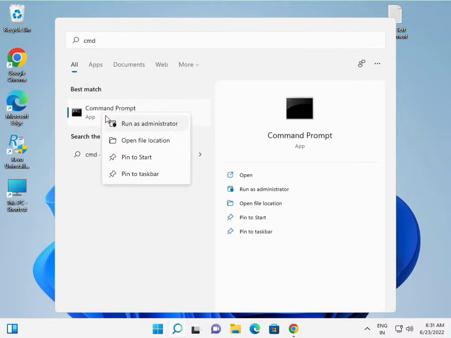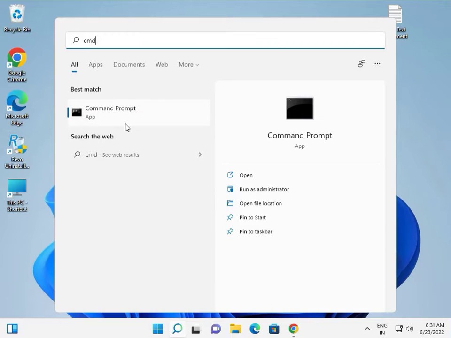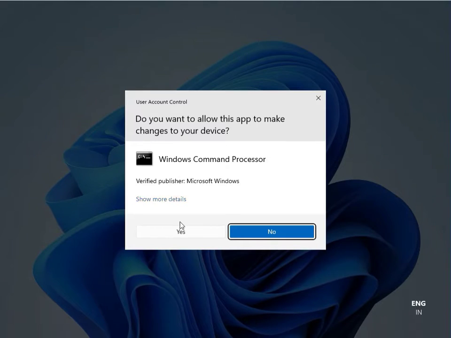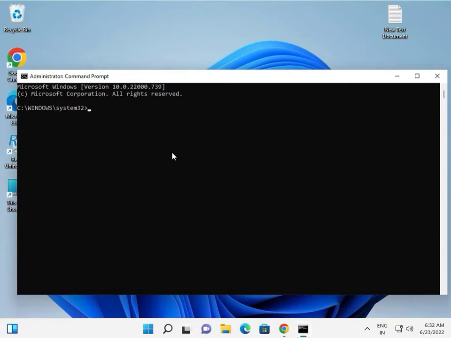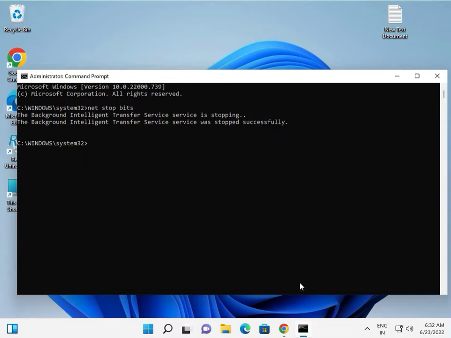run as administrator. And guys, some commands I will give you in the description, so you copy paste and please apply them, because the commands are very important. Stop net stop bits, okay, then second, then this one.